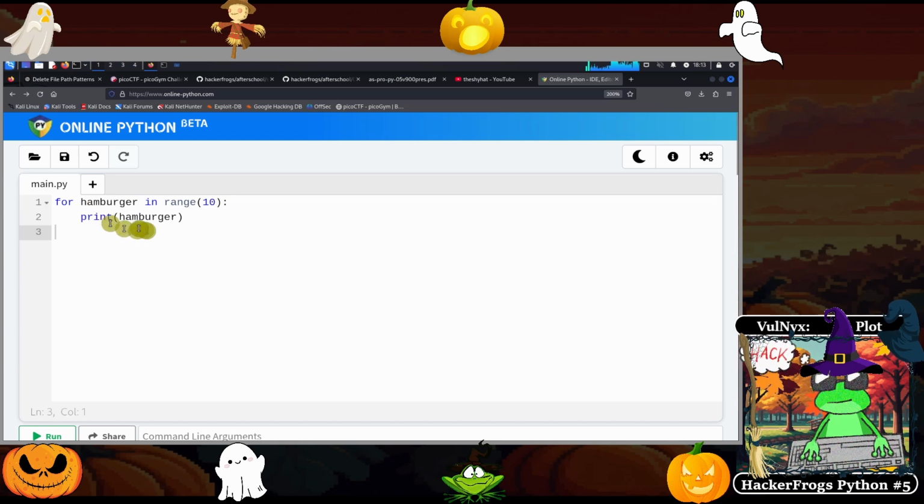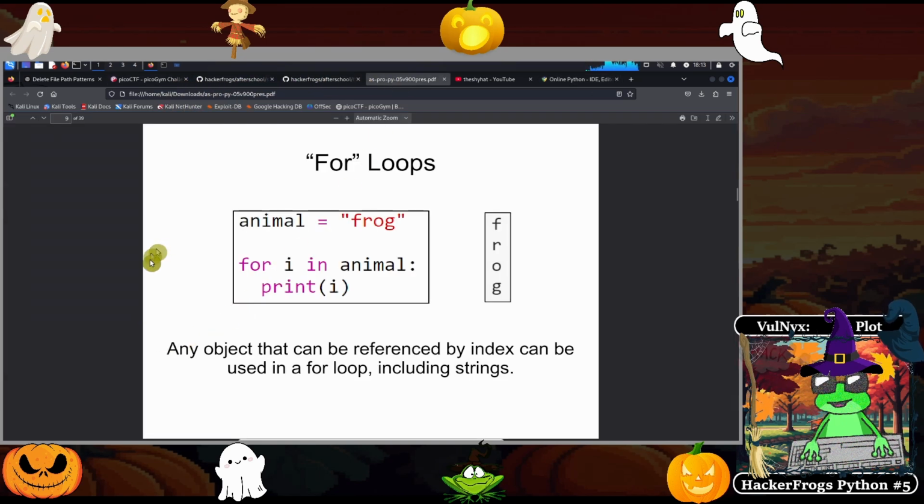All right, so let's move on. Any object that can be referenced by index can be used in a loop, including strings. So we've got this animal over here, and it's equal to frog. The string is frog. In this case, if we do for i in animal, it's going to print i, and in this case, i is equal to each letter.